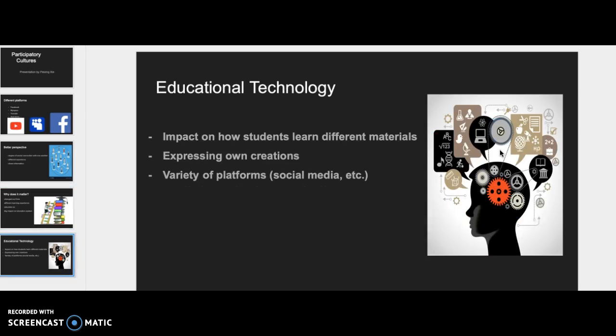To sum it up, the reading has helped me better understand educational technology because of how it impacts the way students learn different materials and express their own creations. The wide variety of platforms is also a big opportunity for students to access, which helps educate them.